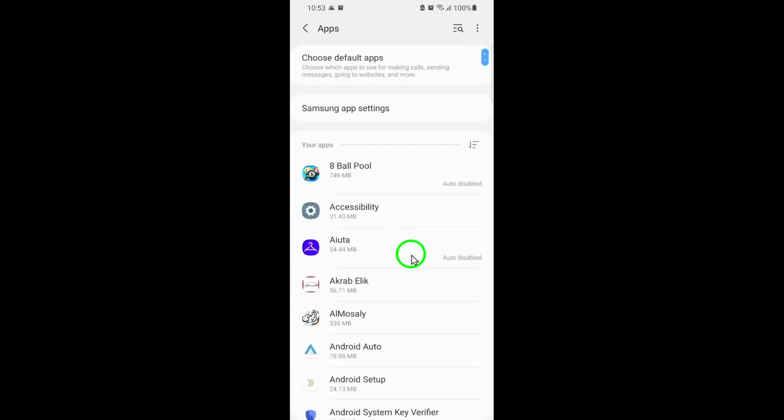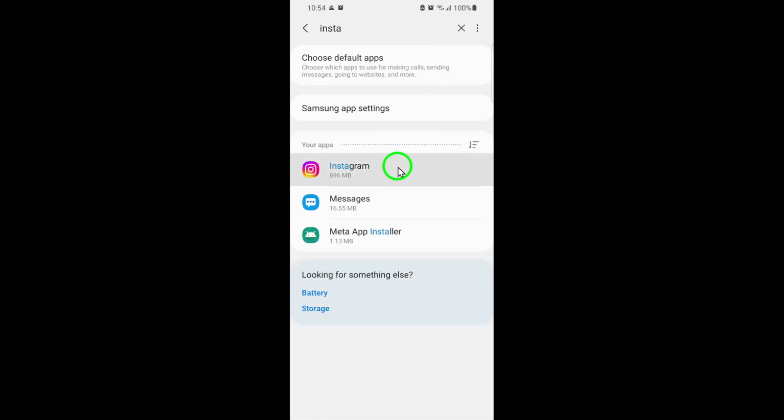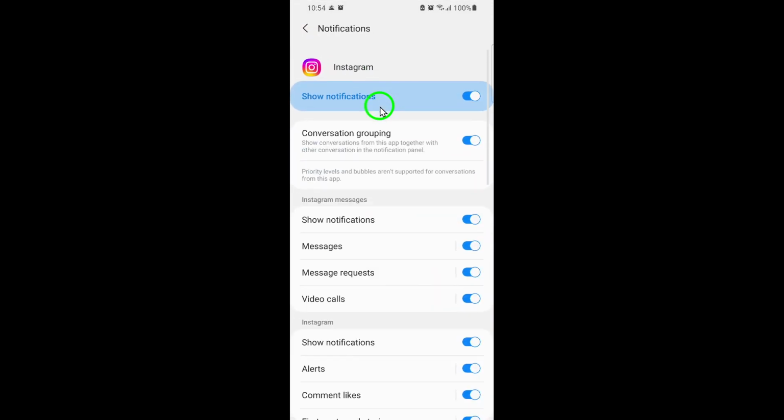Now look for Instagram in the list. You can either scroll down or use the search bar at the top to find it quickly. Once you spot Instagram, tap on it to open its app-specific settings. Next, you'll see several options related to Instagram. Find and tap on Notifications. This section lets you customize how and when Instagram notifies you about different activities.